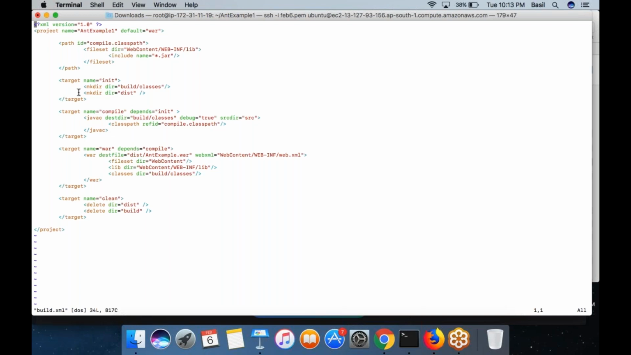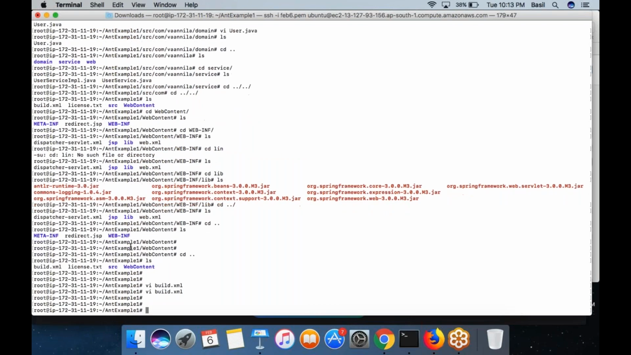So once all these are executed, I can find my war file inside the dist folder. So let us go ahead and do that. I can simply run ant, because the default target is war. And war depends on compile, compile depends on init. So all three targets would be executed except clean. So let us go ahead and do that.